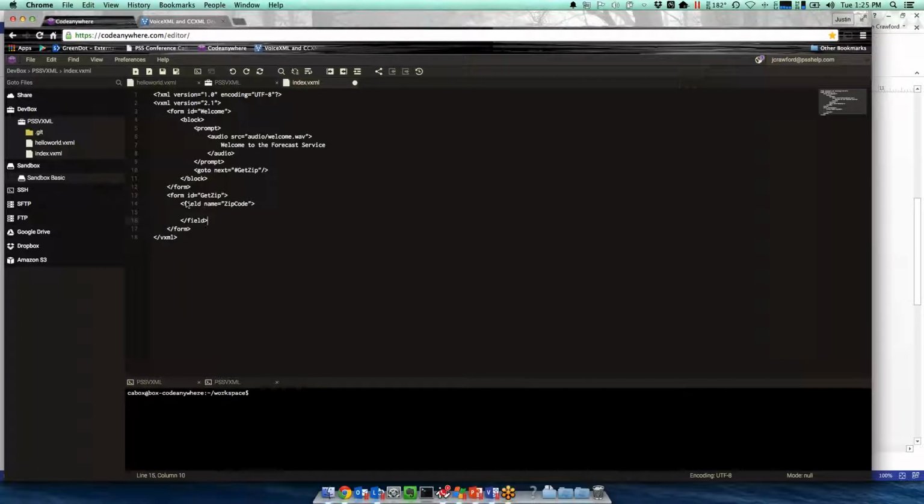So the question becomes, why does a form get an ID and a field get a name? The back and forth that Julie and I were having just now gives us a hint to why that is. Anybody have an idea why I would give a field a name and not an ID? Well, it's kind of like a variable name, right?